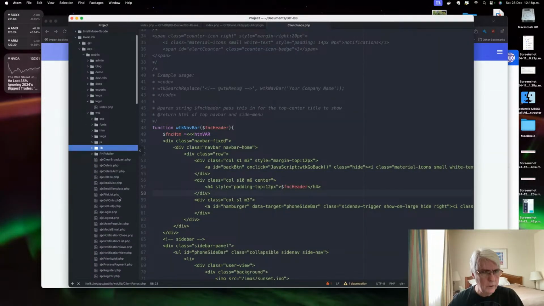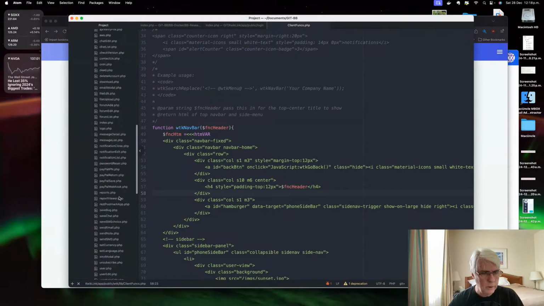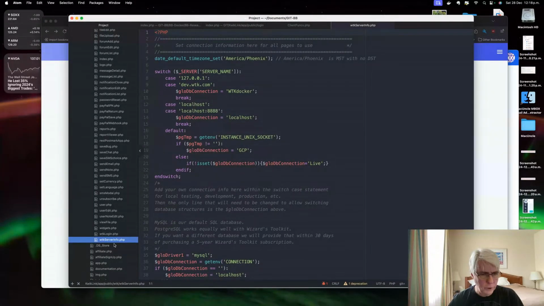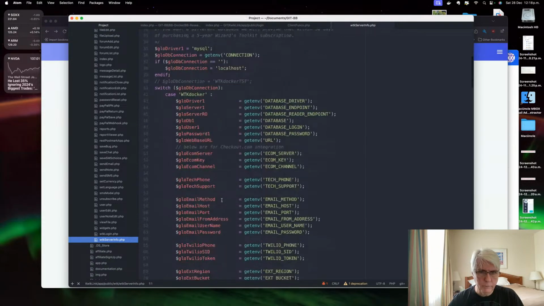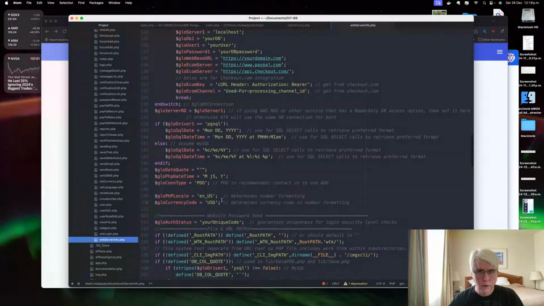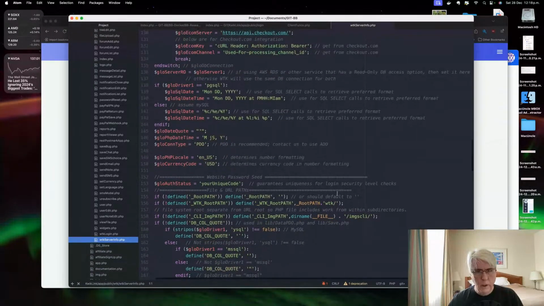Let's see your company aspect. When you first download Wizards Toolkit, it gives you a WTK server info, and this has all the defaults. And then you can modify it here, and it will modify the whole website. Here's where you can put in your own key, which is used partly for the password or for cookie password encryption.